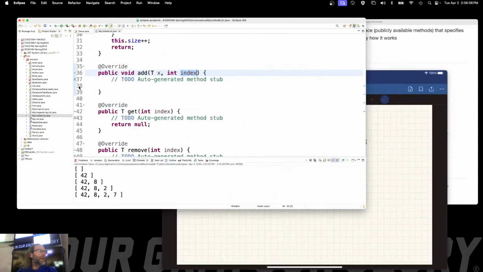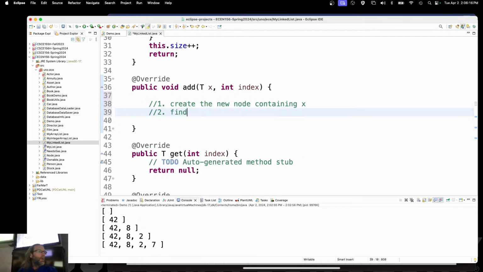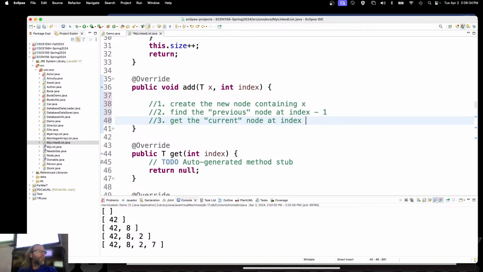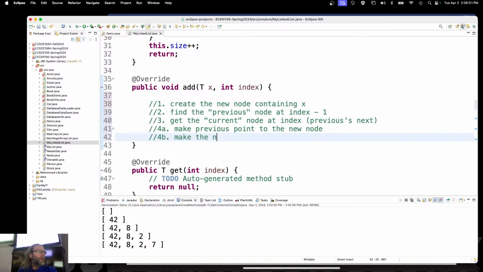Right? So once again, let's outline this. 1, create the new node containing x. Right? 2, find the previous node at index minus 1. Remember that we're given the index here. And then 3, get the current node at index, just add index, right? Previous's next, right? Then 4a, let's say. Make previous point to the new node. For b, make the new node point to the current, right?